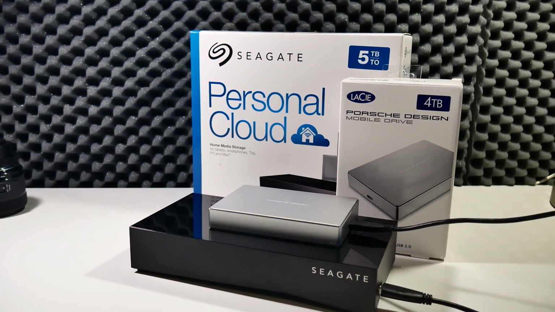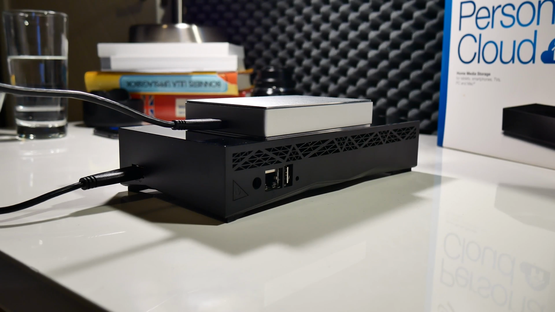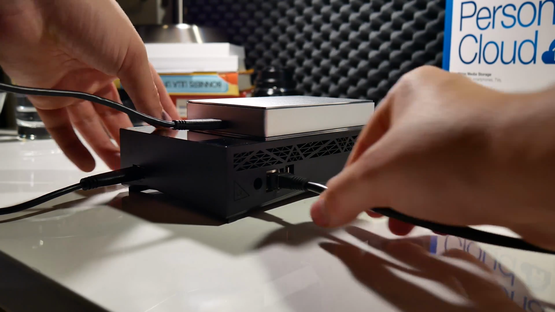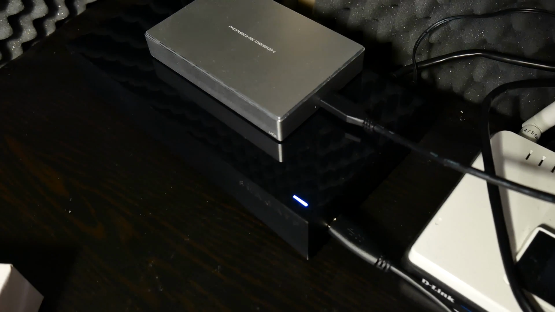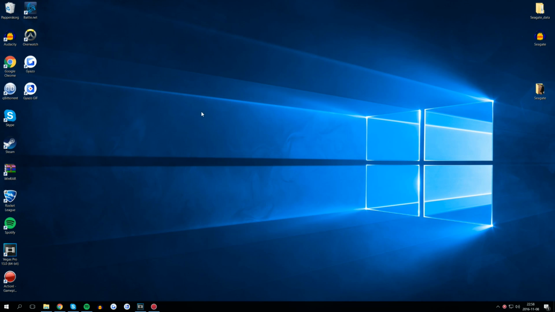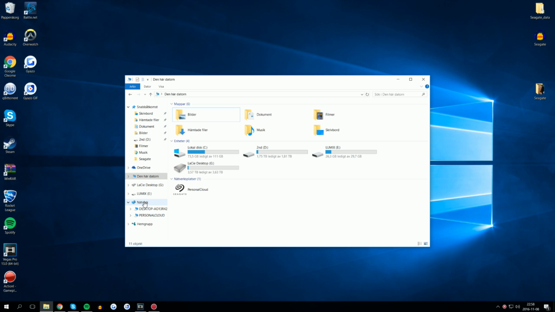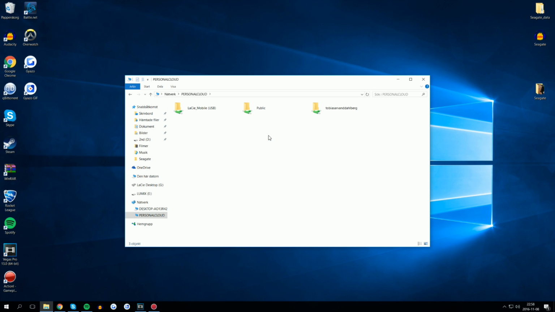So how does it work and how do you get it up and running? Well, it's extremely simple. Just plug it into power, then connect the Ethernet cable to your router, click the power button and wait for the white LED to stop blinking, then go to your PC, go to the File Explorer and click Network. If you get an error message, just click Yes and start network sharing. And there it is, Personal Cloud.